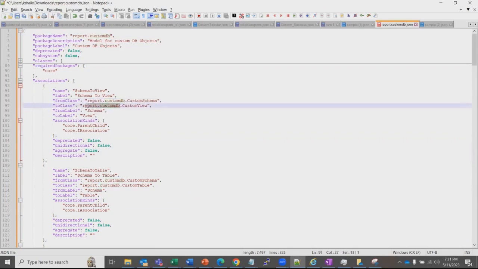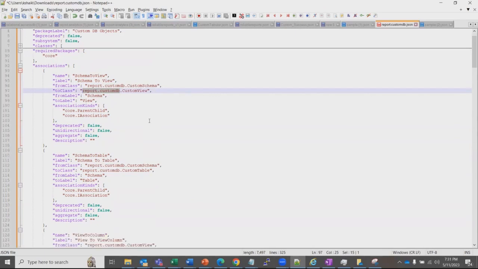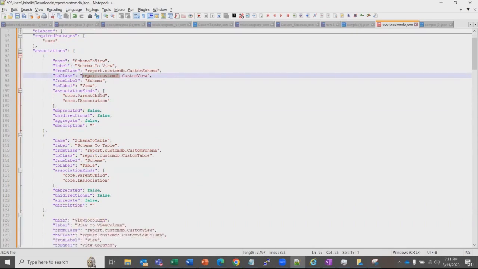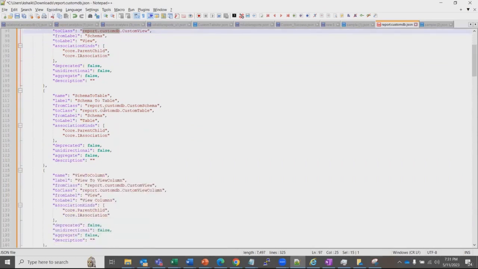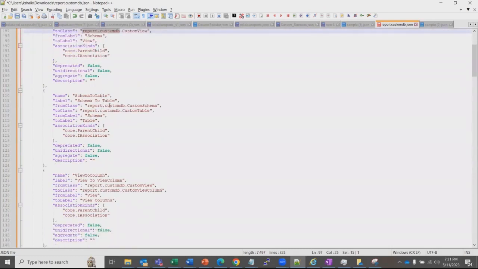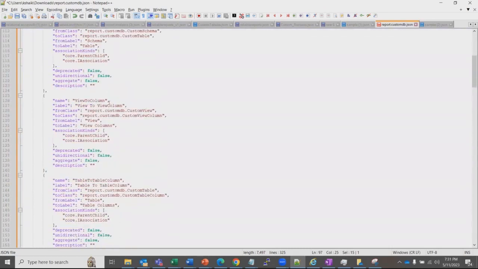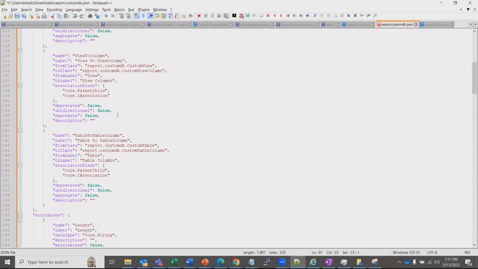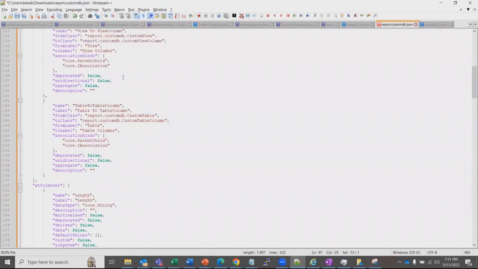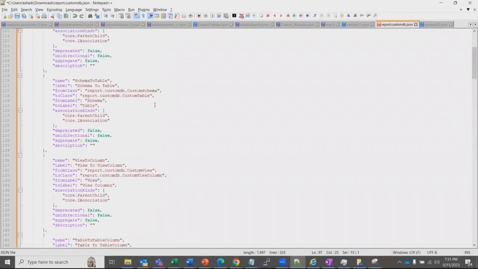So the package name will be the same for all the associations, and the difference will be the class names, from where to where. This is my first association, where I'm building schema to view, and then my next association will be schema to table, and then view to column, and then table to column. So these are my 4 associations that I have defined.